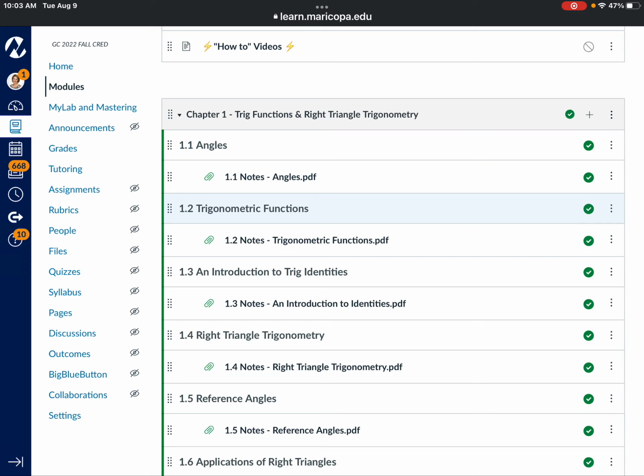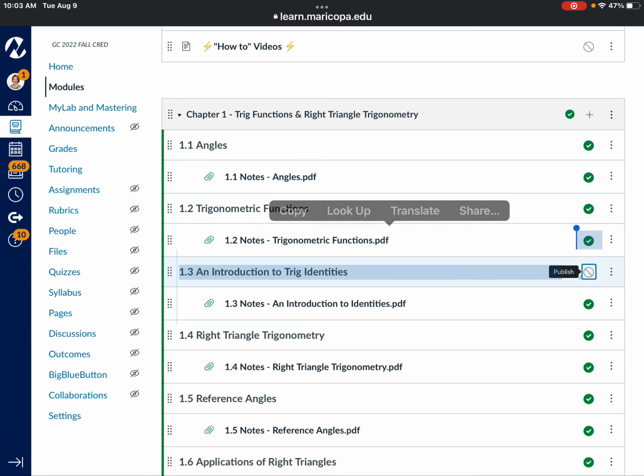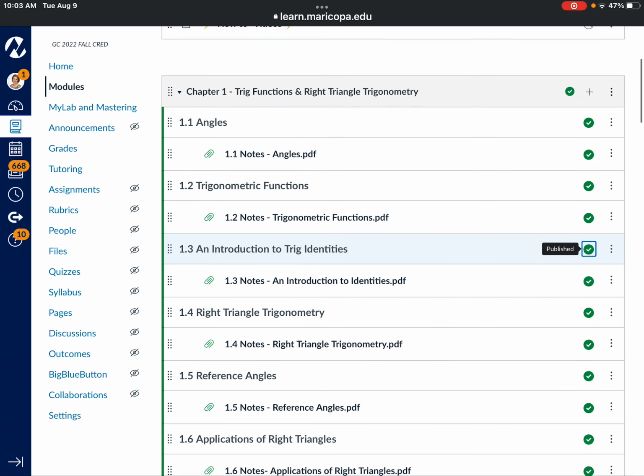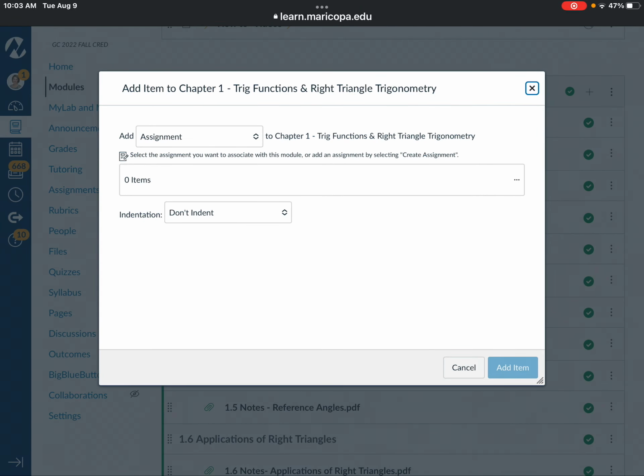I'm going to want to add the homework into this module so that they have access to the blank notes, and they have access to the homework in the same spot. So what I do is I just hit add. I am going to choose from an assignment. It automatically populated and nothing is showing up.